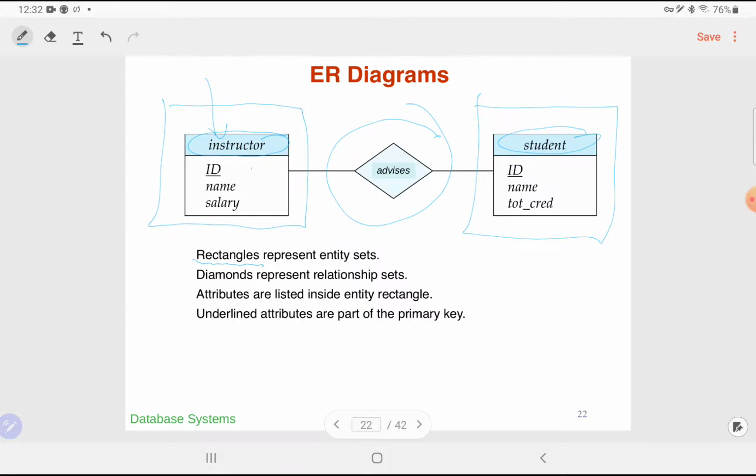The attributes are listed below the line for an entity set, with the primary key being underlined. If there are multiple attributes forming the primary key, then multiple attributes will be underlined.